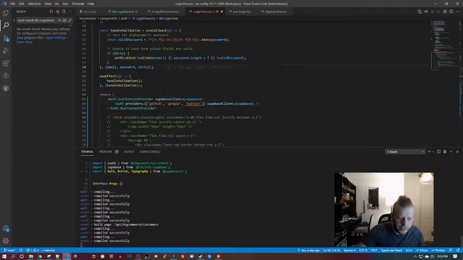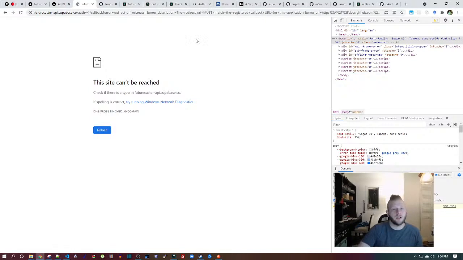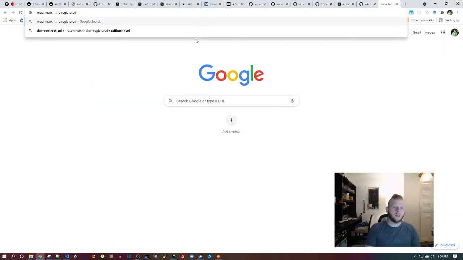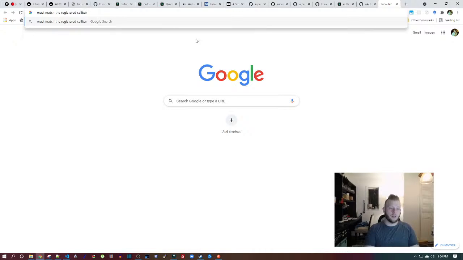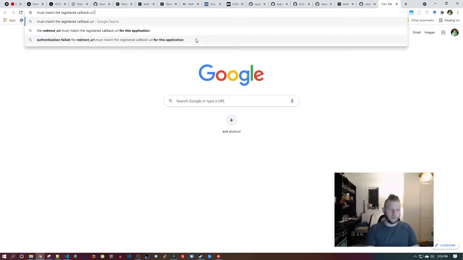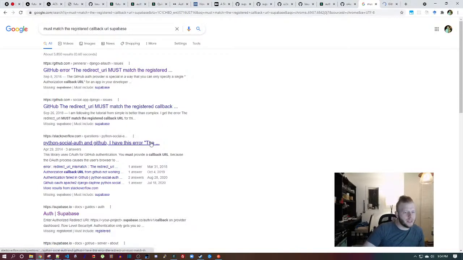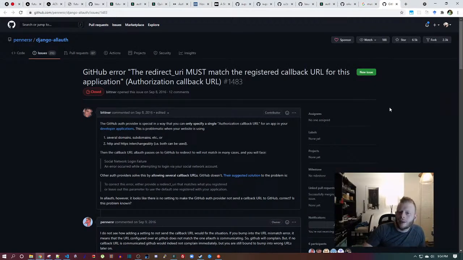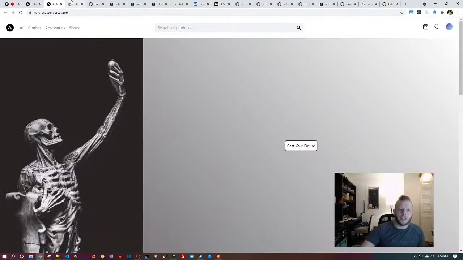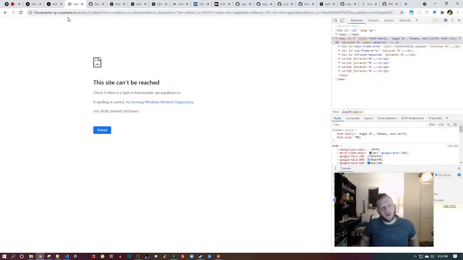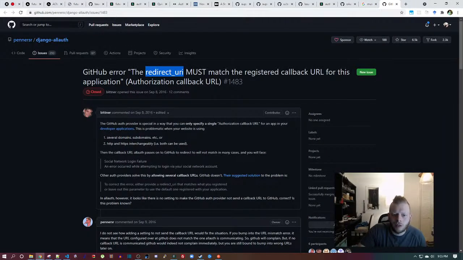Okay, so that string that is being encoded in the URL does not appear in my code. All right, so it looks like people are having this experience with GitHub. Must match the redirect URI, must match. Okay, so I think the issue here is that we're using Supabase as an intermediary.